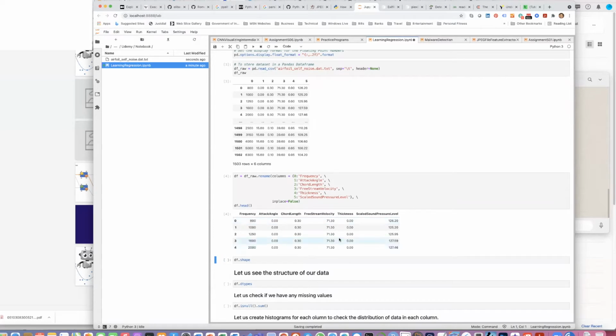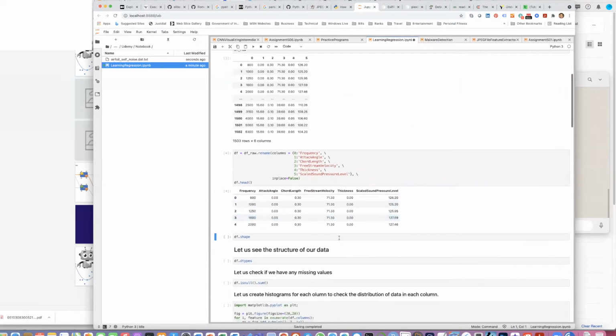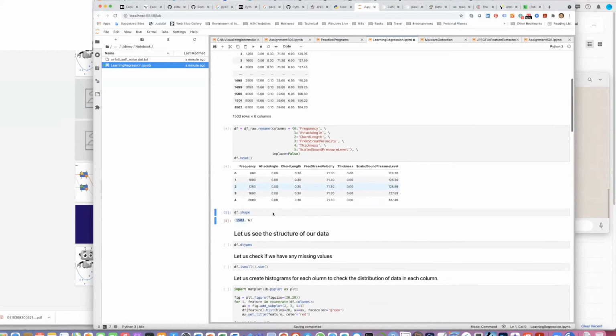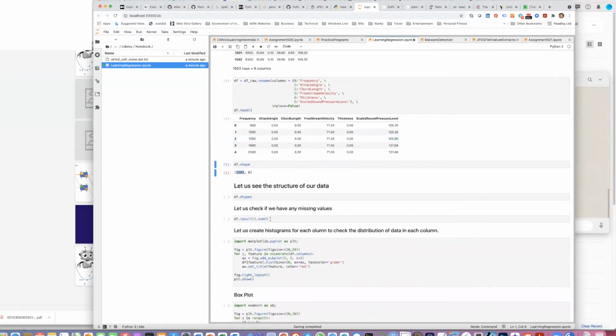But this is all normal. All of us are programmers, so we know this is not very difficult. Now we can see how much data we have. You see here I have got 1503 records in 6 columns. In our case, we will have around 20,000 records or something like that for the malware detection.